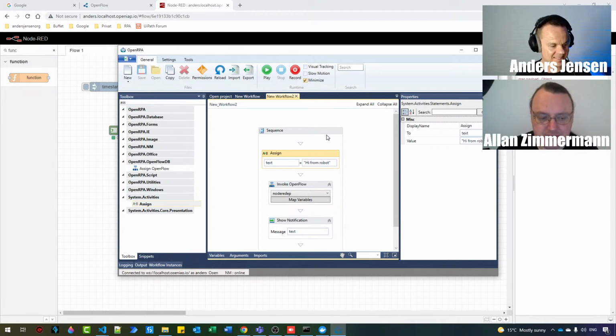Can you repeat that? Sorry. Node-RED is orchestrator for OpenRPA. Is he right? I guess you could say that.